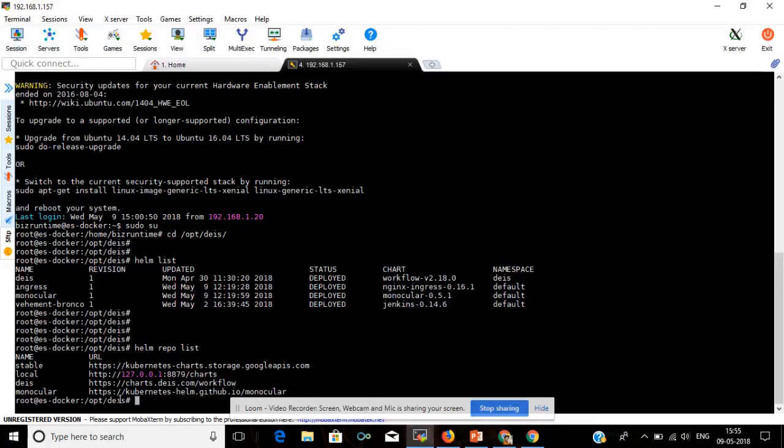We can deploy, we can do a rollback by using Helm. And the important fact is that to install Deis into the Kubernetes cluster, we need Helm. By using Helm only, we can deploy Deis into our Kubernetes cluster.